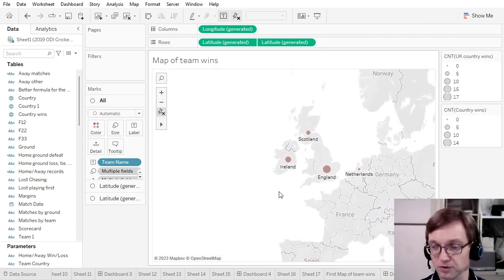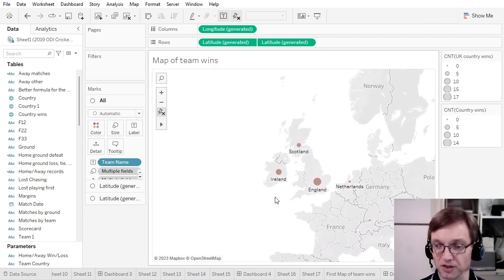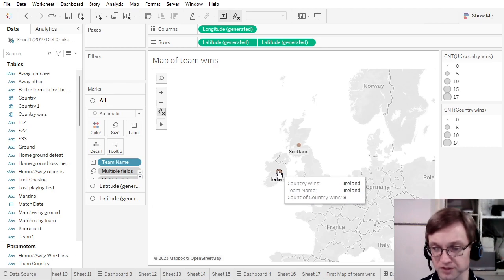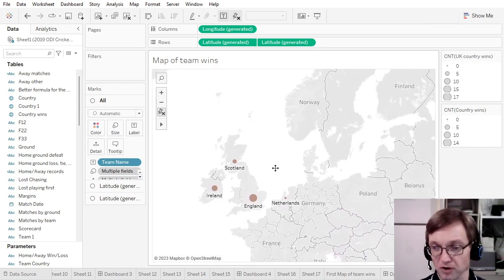If we come over to Ireland, one complication there is that the Ireland team represents the island of Ireland and not just the country of Ireland. But as far as Tableau is concerned, Tableau can just put its dot on the country of Ireland and call it a day. So that's not a complication that Tableau has to worry about. With Scotland and England, however, it's another matter entirely.